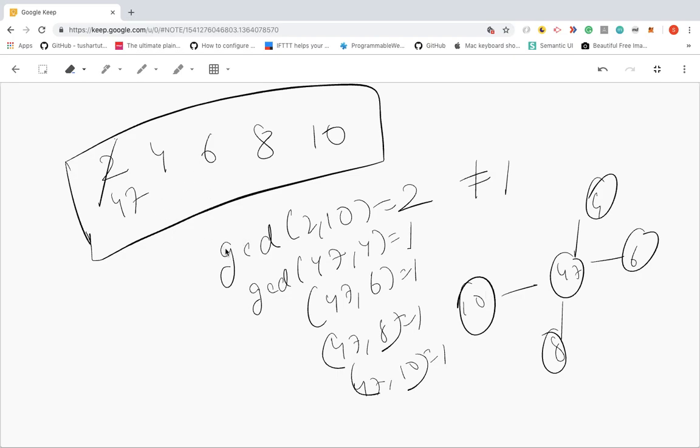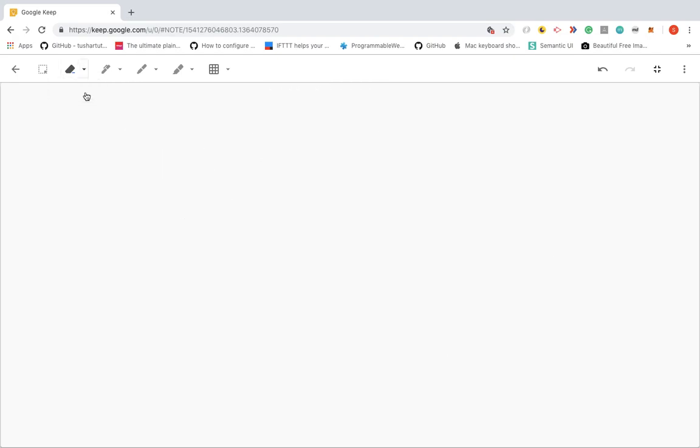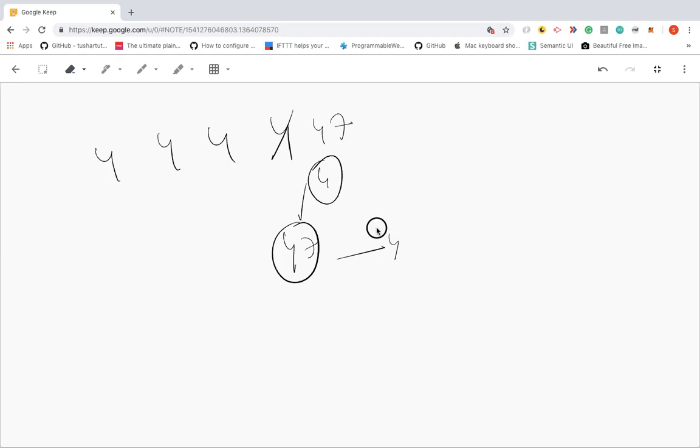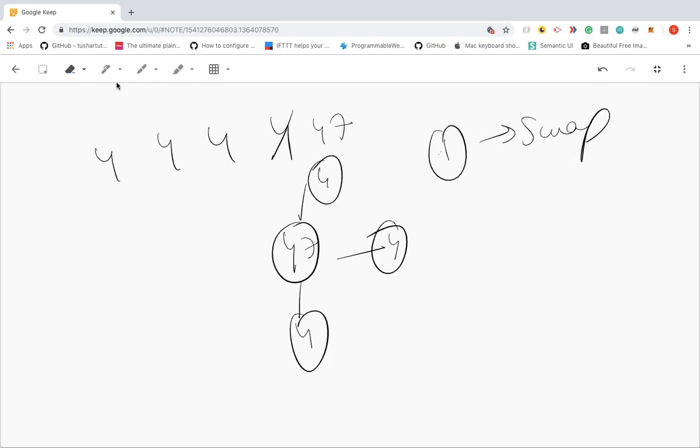Okay, so what other cases can we have? Suppose all the elements of the array are equal, for example, 4, 4, 4, 4. Here also you can see there is no coprime pair available in this array. So what we can do is swap any 4, for example this 4 with 47, and now we can have a connected graph. So here also we did at most one swap only. And in some cases we will not require even one swap.